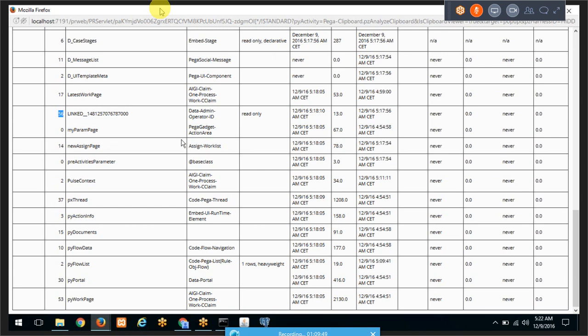Because this is not a limitation with Pega. It's a limitation of the fact that at the database end, you cannot have millions of columns or hundreds of thousands of columns, because at that point the database itself cannot support it. So you have to put something inside a compressed format, and here it's a blob.